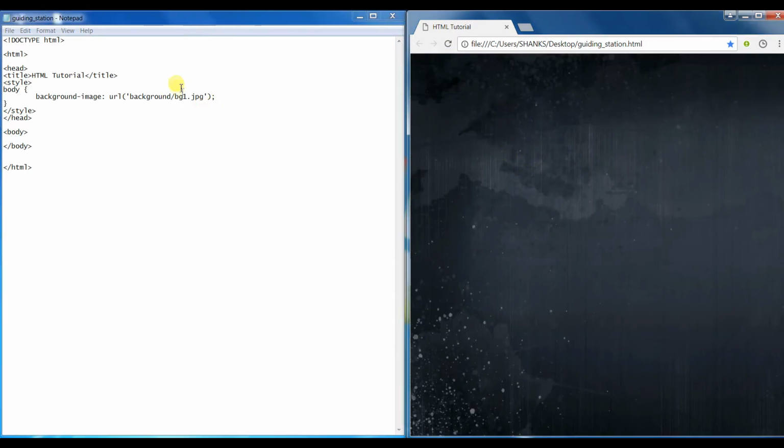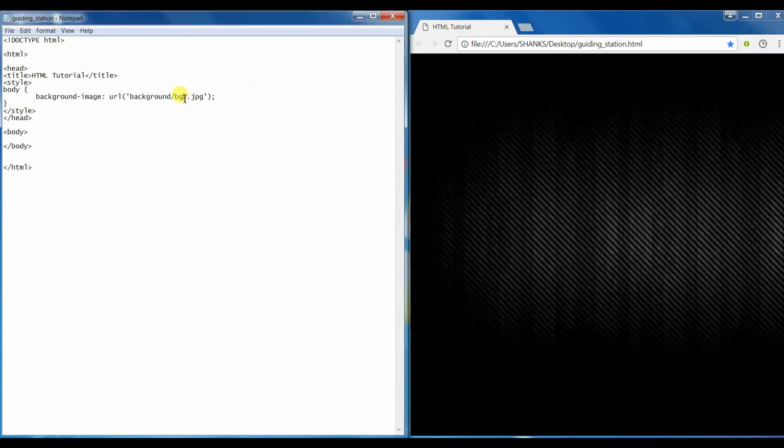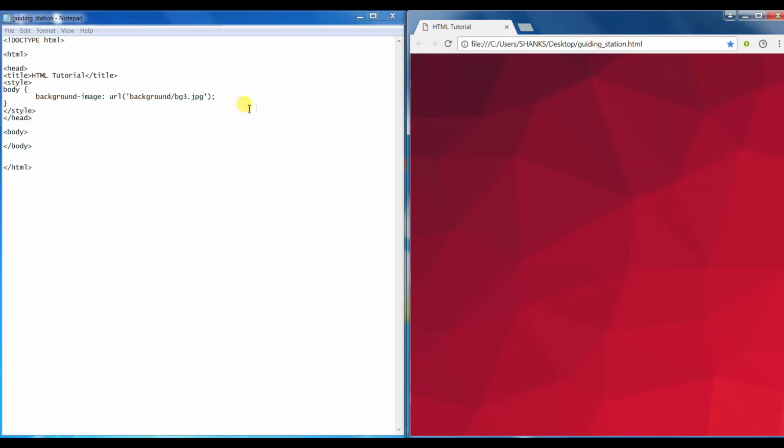So as you can see, it has successfully changed. Let's shift it to the second one and the third one. That's it. So as you can see, I have successfully changed the background using two methods. The first one is inline addition of background into the body element directly, and the second one is targeting the body element using CSS internal addition. So that is how we can change the background.